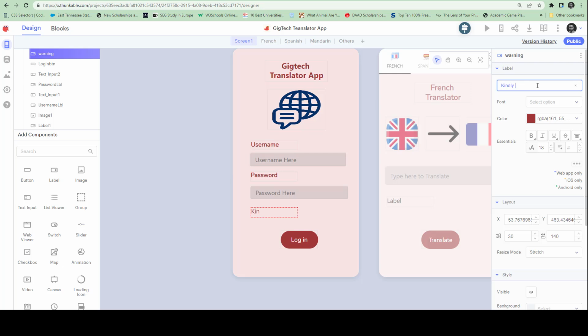Kindly input the... no, no. Let's say your username and password are not... the length of your username and password. Sorry about that. Must be greater than 7.